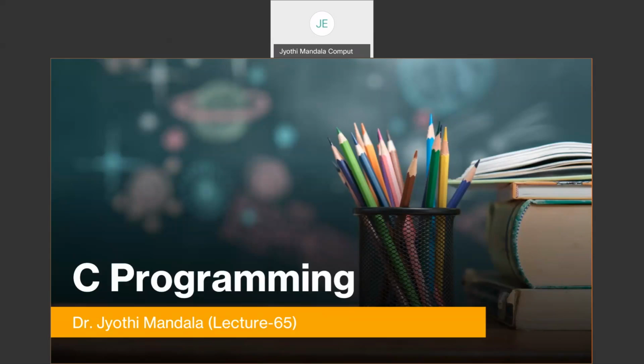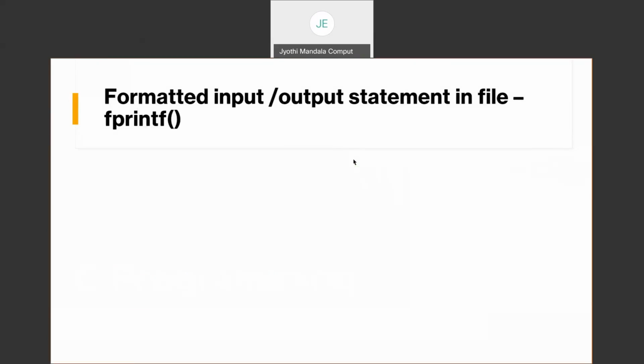And what sort of operations can we do? We can write data into the file or we can get the data from the file. So it is nothing but writing the data into the file and reading the data from the file. And to do that task, we need to use some input output functions. Those functions are called file IO operations or file IO functions. Okay, so let us see those formatted input output statements in the file.